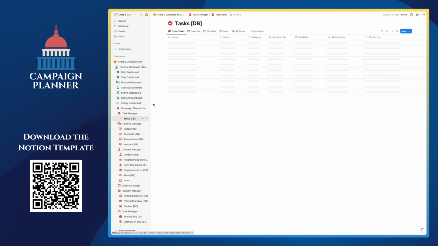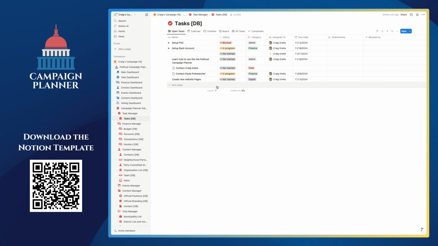And just real quick, I'll show you, for example, a task database. So you'll see the data gets entered into tables like this. And we'll cover more of this in the next video, which will be a little bit more detail into how we enter data into and how we edit data inside databases in the political campaign planner system.